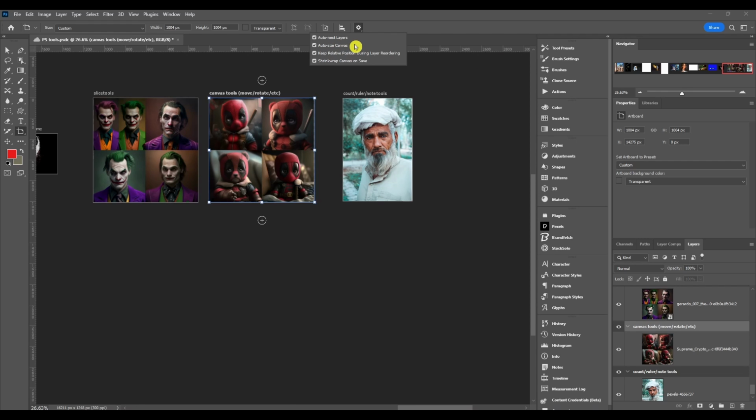Keep relative position during layer reordering. This has the layers maintain relative position when moved from artboard to artboard using the layers. Shrink wrap canvas on save. This is going to shrink the canvas for saved documents to the minimum size needed to contain all the artwork. Pretty much that's everything about artboards, guys.